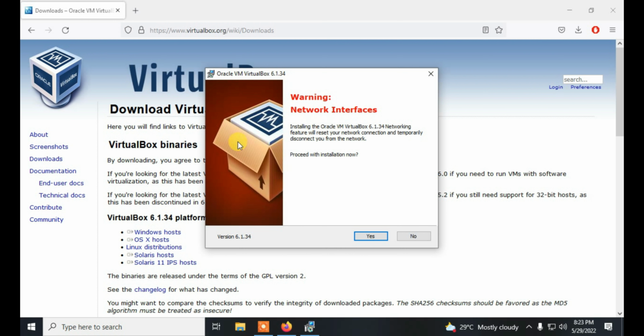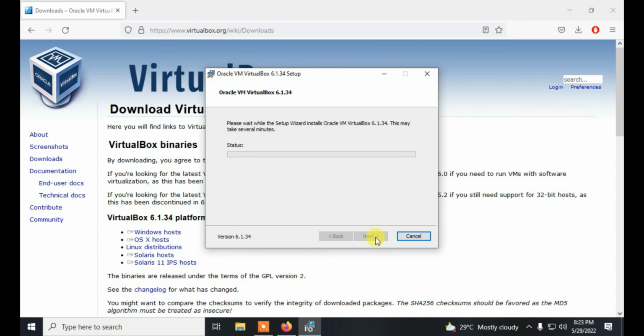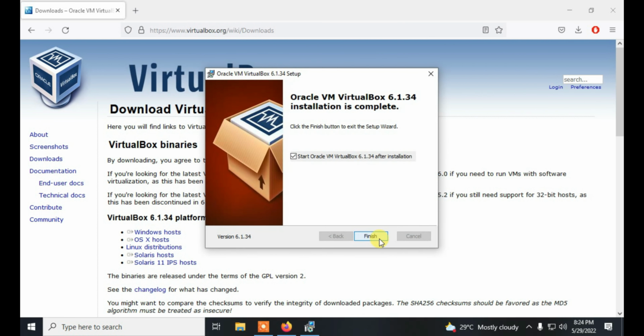Okay, this is a warning for network interface. You can enter this. Click yes. Click install and wait until the installation completes. Then click finish.